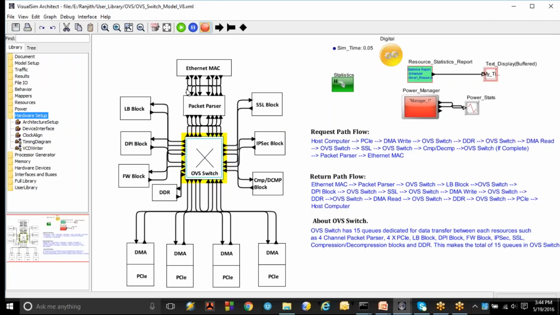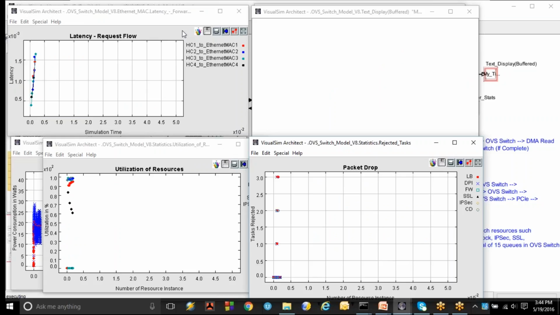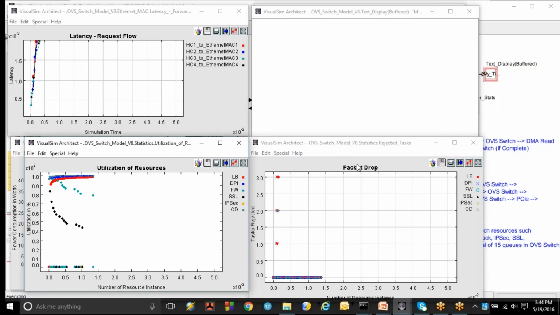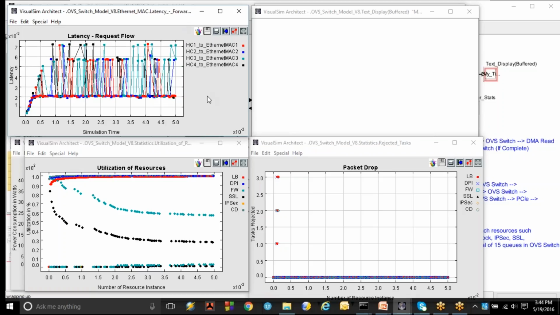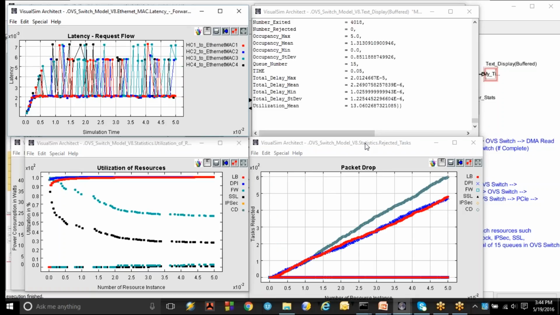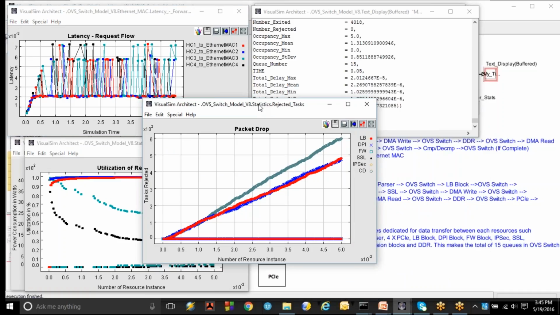Consider this is a statistical model which is constructed within 2 to 3 hours. The purpose of constructing this model is to understand how many instances of these IP blocks I should have to be able to transfer the data from my 4 PCI Express, which is connected to a host PC, without losing any data. When I run the simulation for this model, I capture reports in multiple formats, both textual and graphical. The reports can be customized based on what exactly you're looking for from the model or from the explorations that you're conducting.